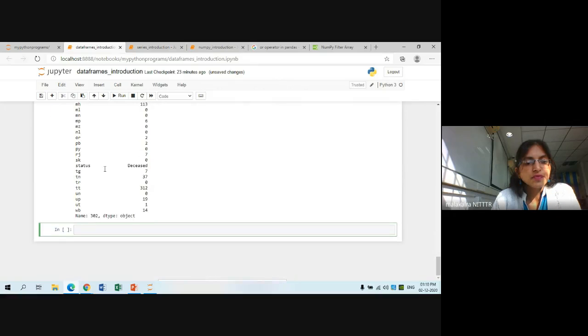Like if I write df.loc[302, 'Andhra Pradesh'], what I want to retrieve is the cases of Andhra Pradesh present in row number 302. So this is my row label, this is my column label. There are actually two functions, and I'll be demonstrating both of these functions.